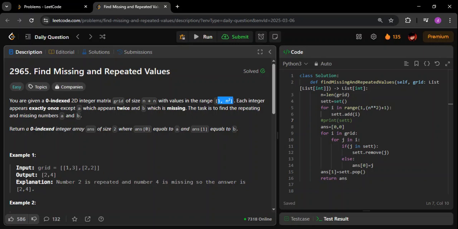Now what we'll do is go through each of the 1D arrays and see what elements are coming. We see that 1 is coming and then 2 is coming. 3 is coming, 2 is coming. Now 4 is not coming, but 2 is getting repeated.